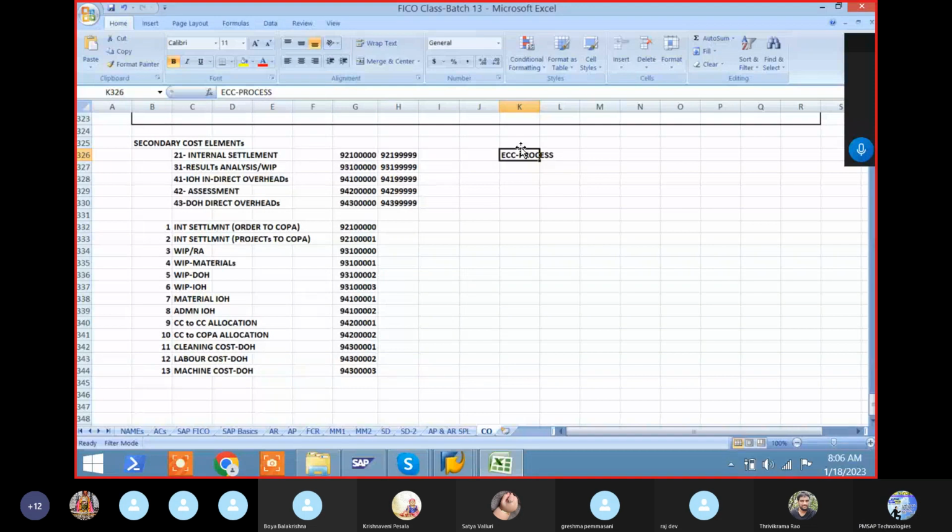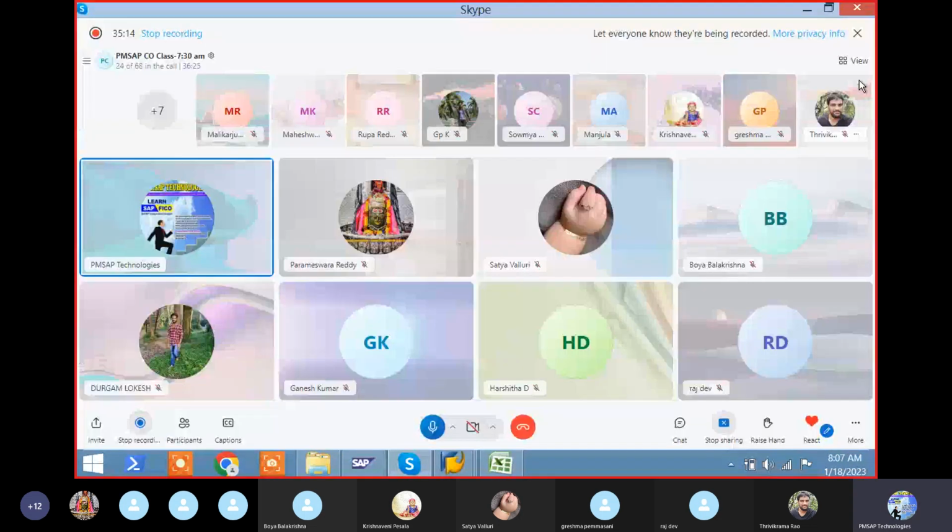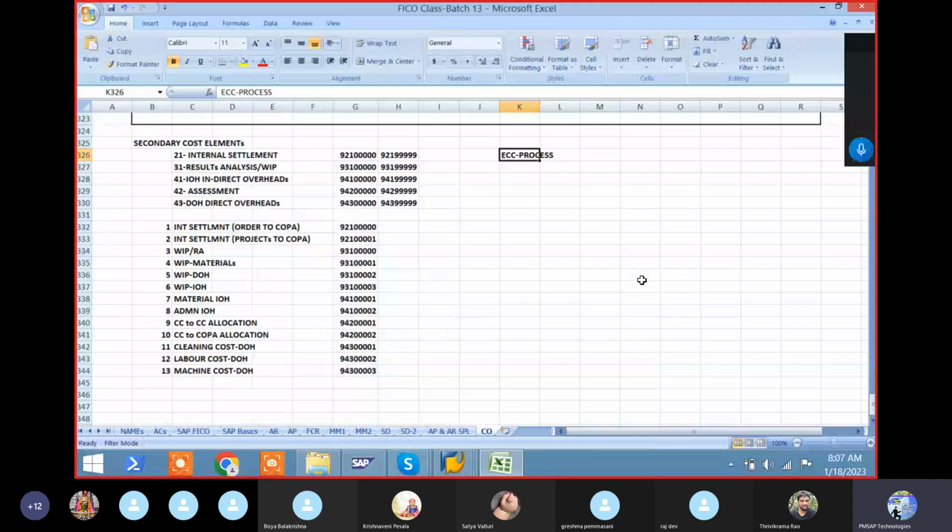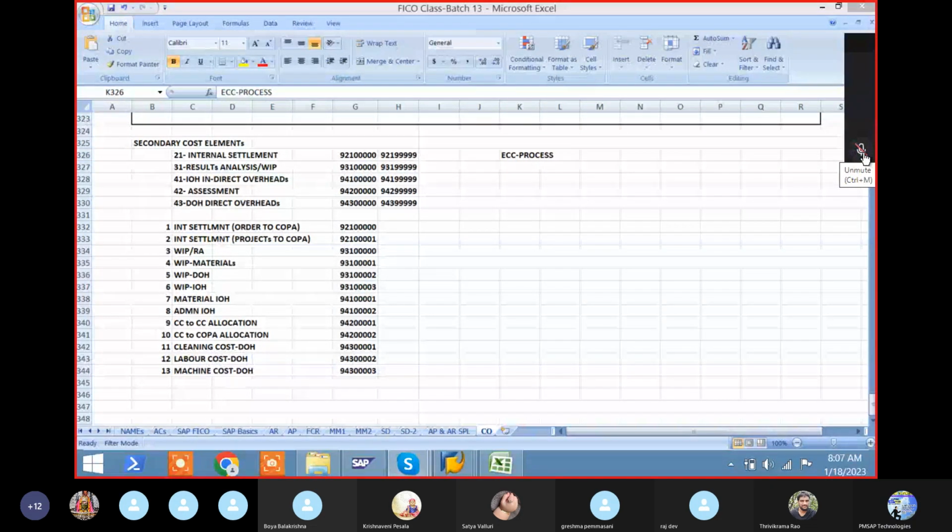In the ECC version, primary cost elements are FI P&L GL accounts, and all FI P&L GL accounts we have to create in controlling as a primary cost element.